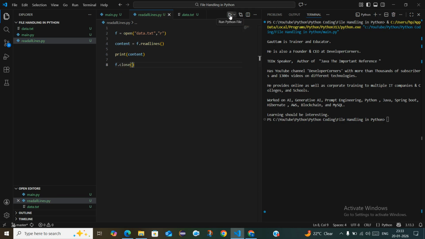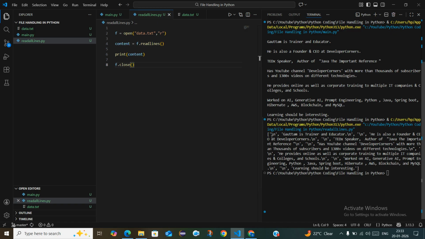Now run and check. You can see we are printing it as a list. See, this is a list, right? And after that comma, next line, and next line, and comma. So we can print the data as a list as well.